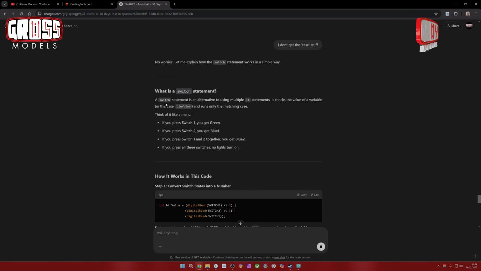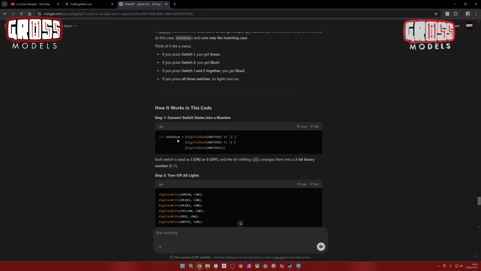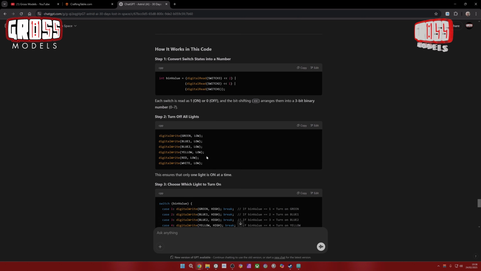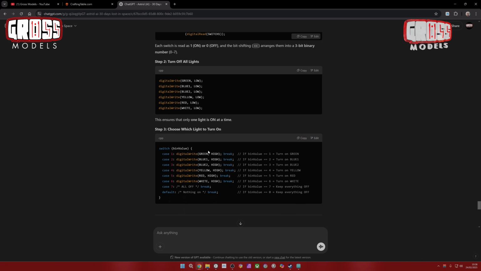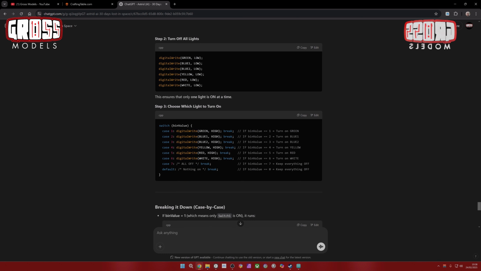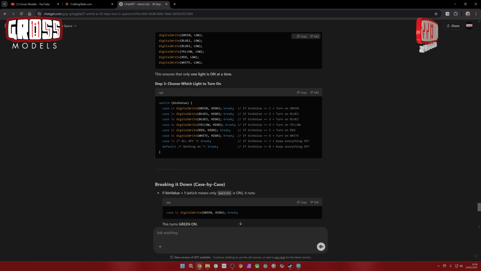The switch statement is an alternate to using multiple if statements because that would be unwieldy. So I understand that. If I press switch 1, you get green. 2, yeah, I understand that's what I want. Convert the switch states into a number. That's what this double back thing is. It arranges them into a 3-bit binary number. And then we turn off all the lights. Yeah, I understand that bit. It ensures only one light is on at a time. Okay, choose which light to turn on.